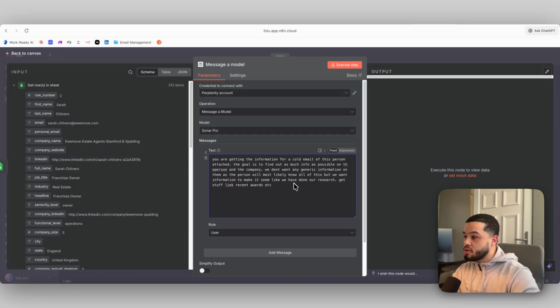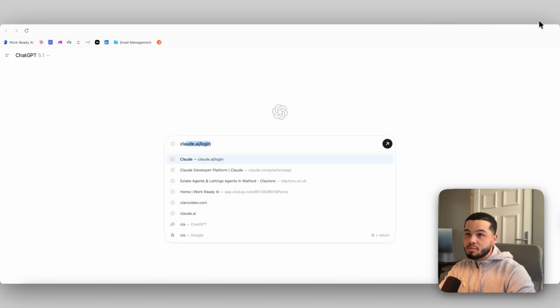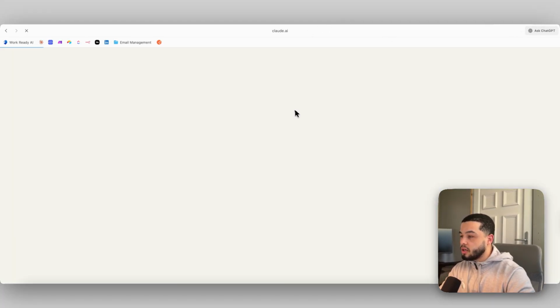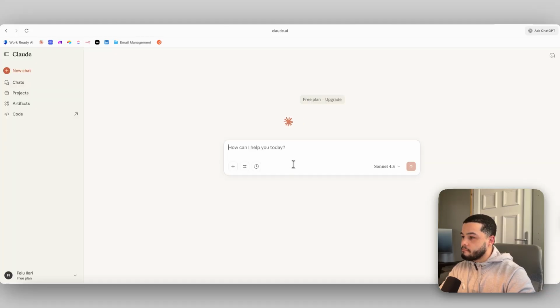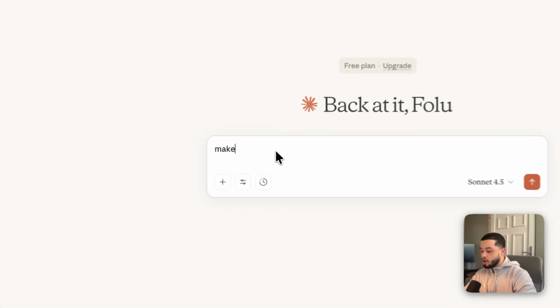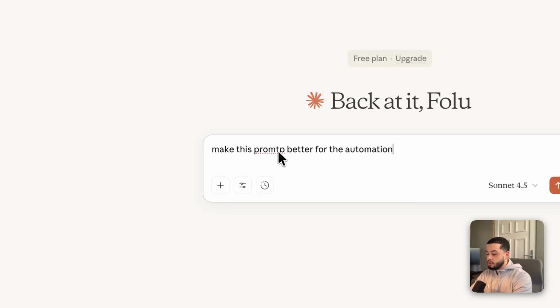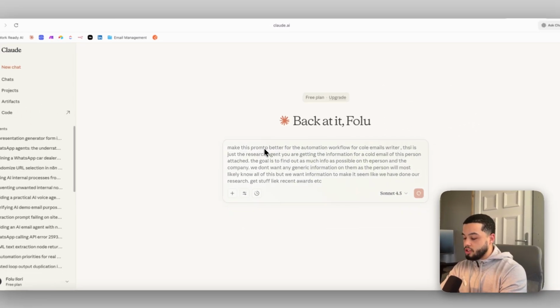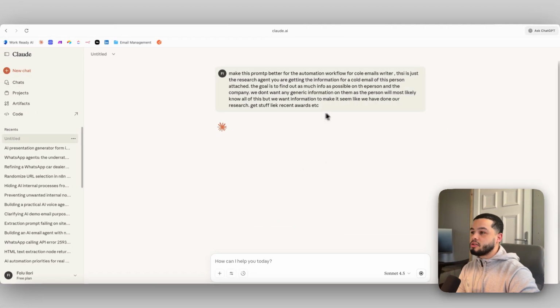So we're basically going to tell it, research a person in the company, find non-generic pieces of information, and output it so we can use it. And copy this, bring it over to Claude. And I'm going to ask Claude to make this a little bit better. So I'm going to come into Claude, say, make this prompt better for the automation workflow for cold email writer. This is just the research agent. Paste in that prompt and enter. Now Claude is going to output a good prompt that we can use for Perplexity to find all of the relevant information that we need.